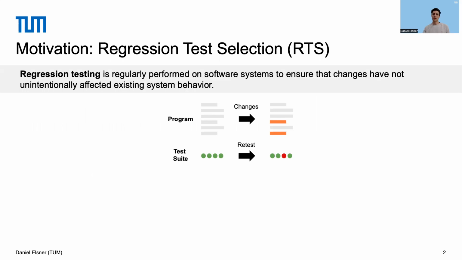Let me start by giving a brief introduction into regression test selection. Regression testing is a regularly performed software testing activity to ensure that changes have not unintentionally affected the existing system behavior. So say you have a program, you introduce some changes, and you have a test suite that you want to re-execute to make sure you did not introduce any problems.